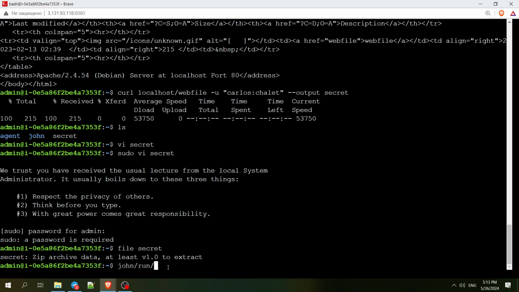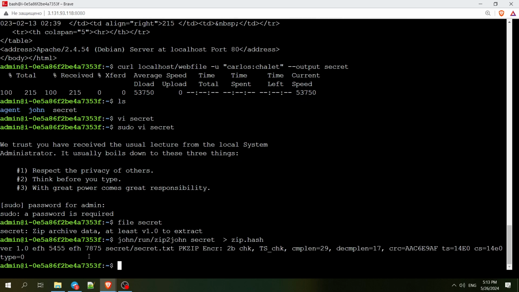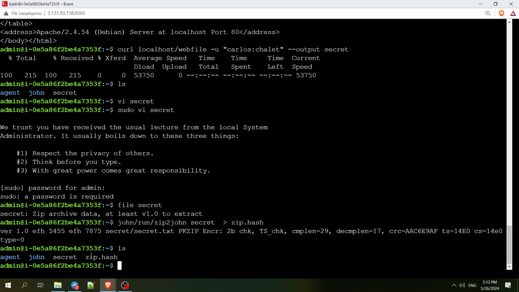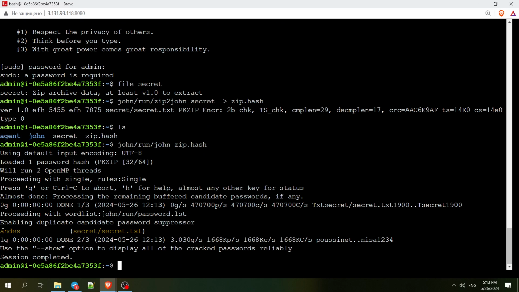Okay. Let's actually use zip2john, since this is a zip file, right? And let's say zip hash. Yeah, we got something out of it, I think. We got the zip hash, so it successfully completed getting the hash file of this secret. Now we can use John again on the same zip hash and see what we get. Yeah, we got Andes. So this is secret txt, and this is Andes.